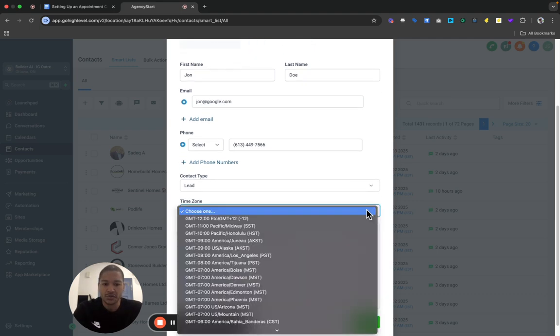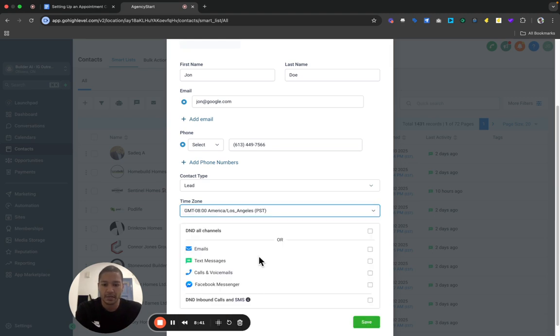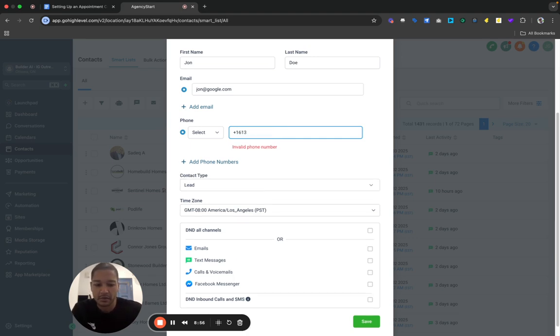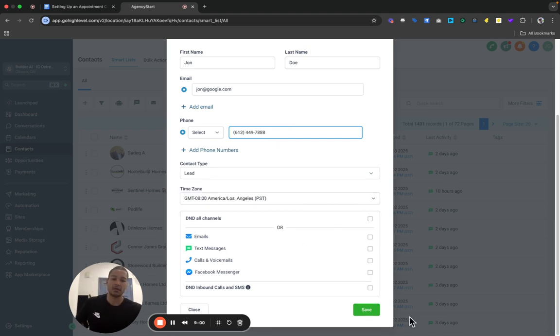Then you want to choose their time zone. So let's just say you're in the Eastern time zone and you're booking an appointment with somebody that's in California. You want to choose their time zone right here, PST. Then you want to scroll down and click Save. Oh, my bad. Can't use my phone number because I'm already listed as a contact. So we'll just put a fake phone number. Click Save.